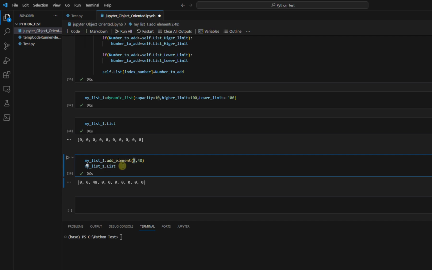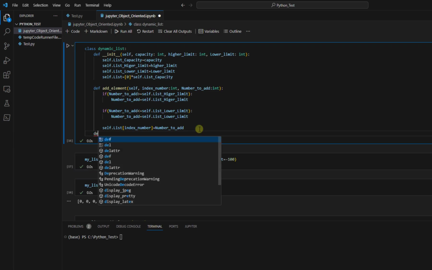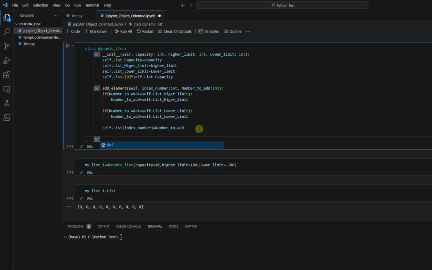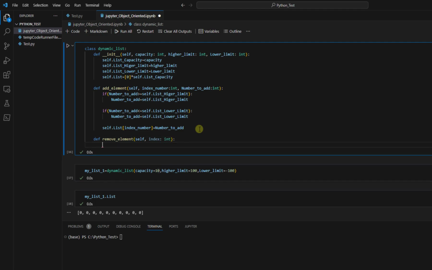If I run this cell again, and for example, I want to now add to index 6 minus 20, if I press shift and enter, both of them are added. This is 48 and this is minus 20. We can have another method and we call it def remove element, with self and index integer, and just like that.